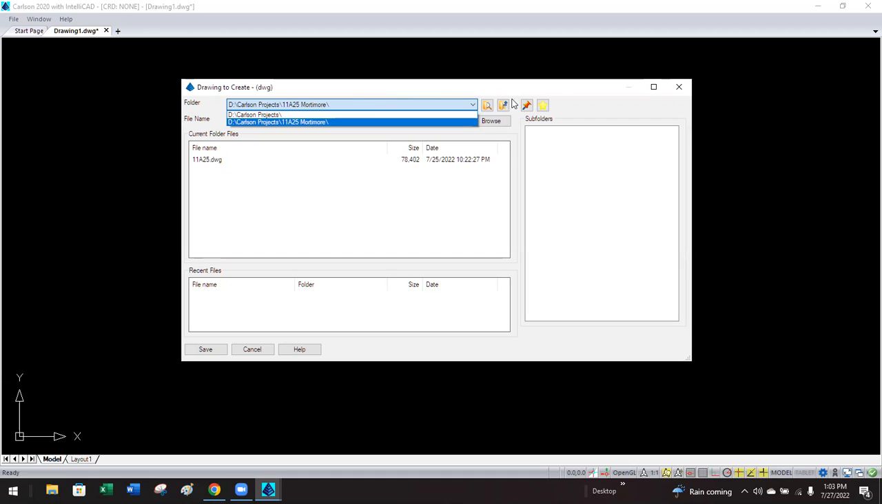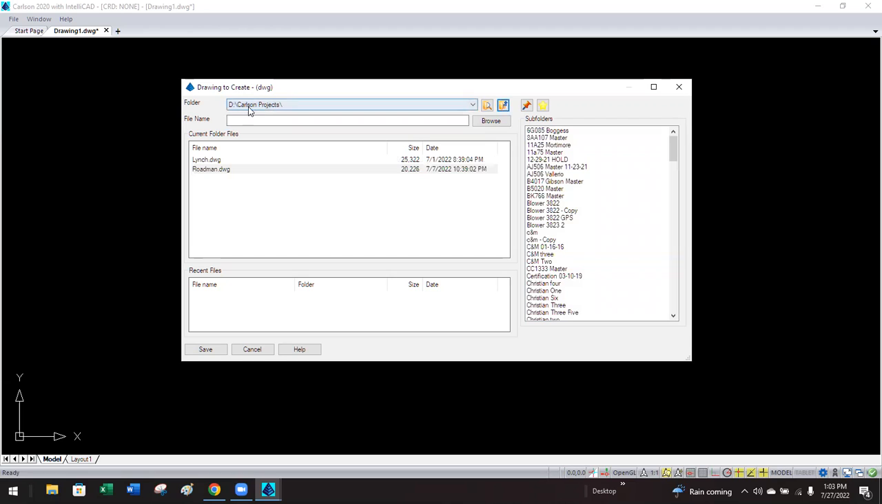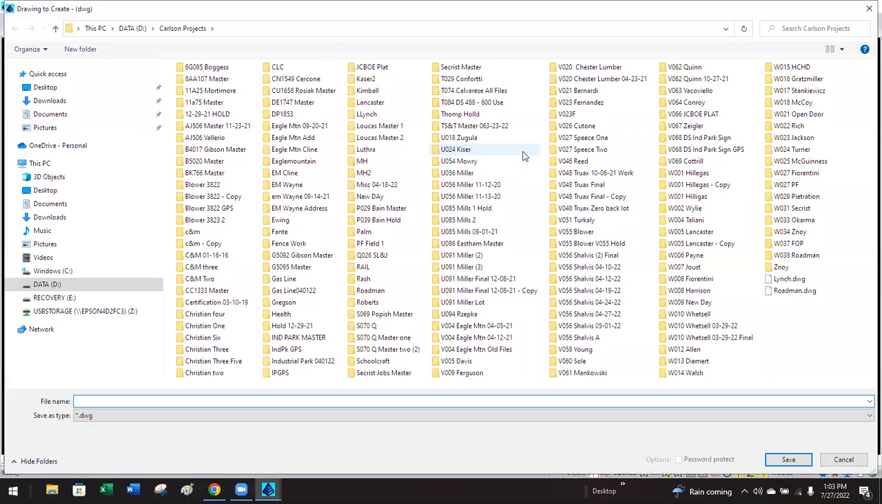This little button right here is to go up a level. So if I go up to Carlson projects, over here in this side are all the folders that are in Carlson projects. But this is a new one. So if we want to make a new folder, what we would do is, this browse button actually bypasses this for a minute and puts you out into the Windows file manager.